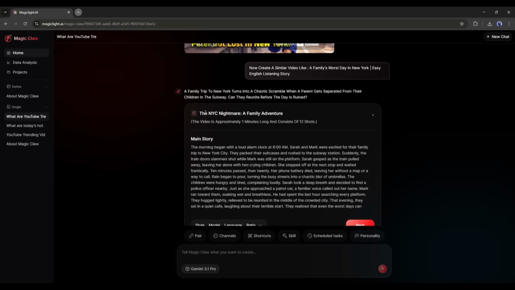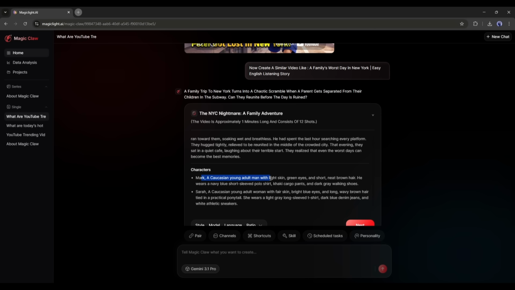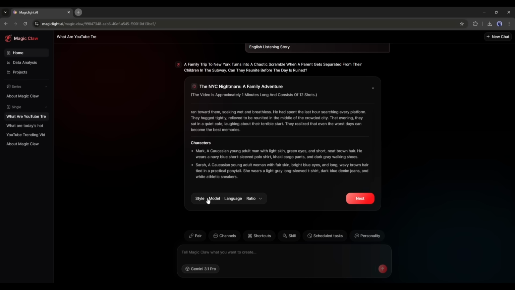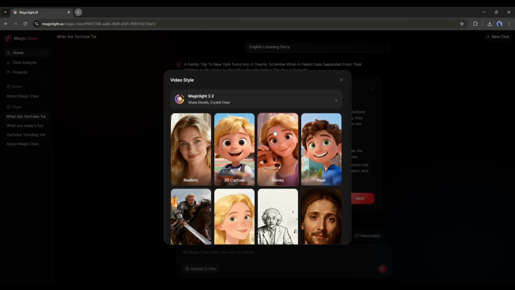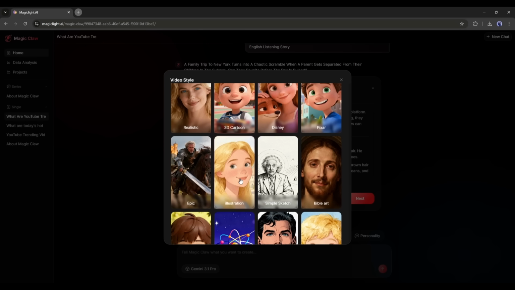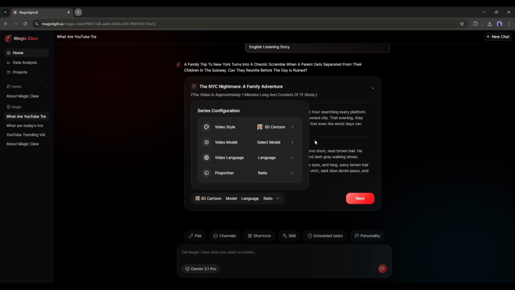It comes with the story idea and characters. If you don't like the idea, you can ask to modify it. However, after reading this idea, I found it interesting. Now, we have to set some settings here. First, select the video style. You will find a bunch of options. Let's say I want to create a cartoon video, so I am selecting the 3D cartoon style.